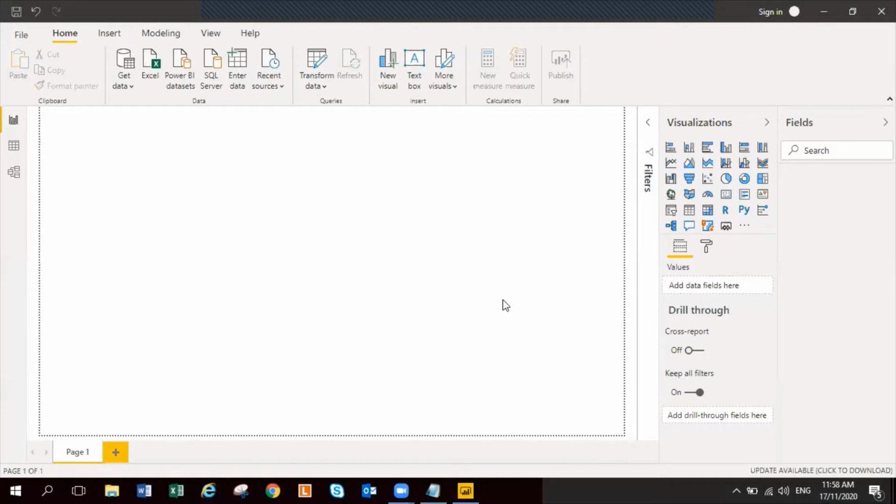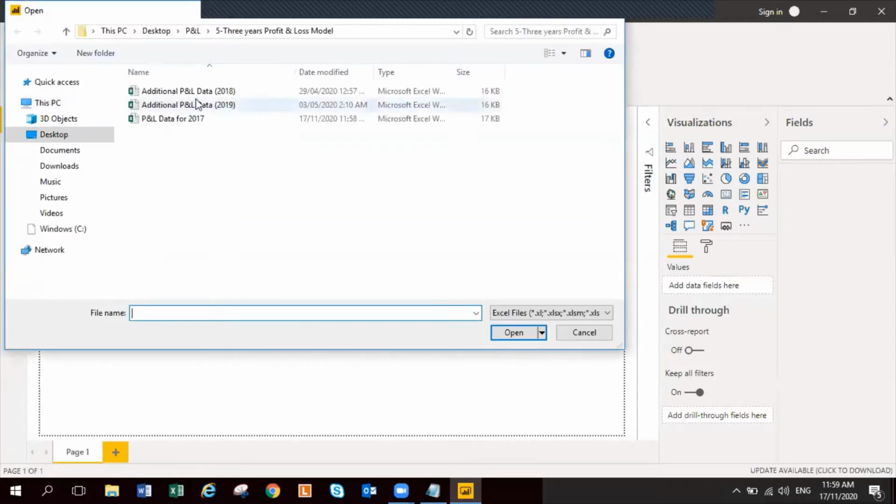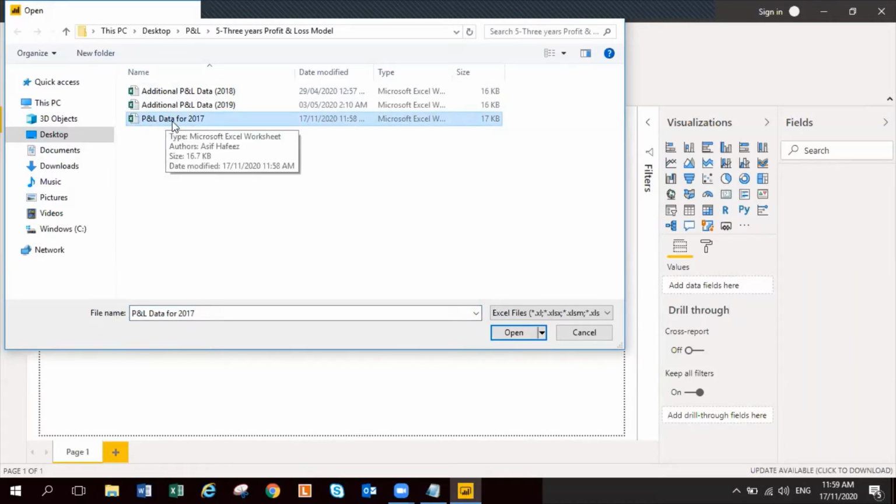So this is the Power BI main screen. Again, our first step is to pull the data to establish the connection. Get data, Excel. This is the source file, P&L data for 2017, profit and loss data. This is the trial balance. Open.